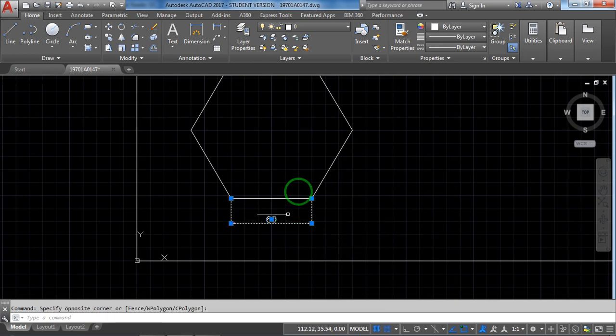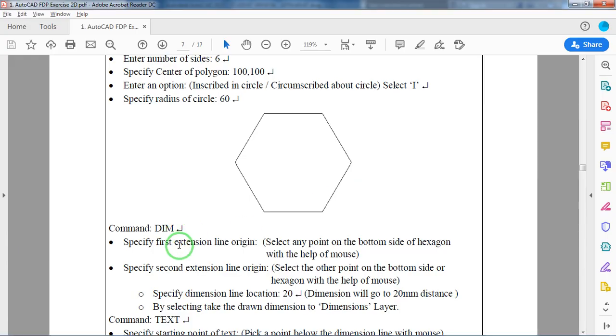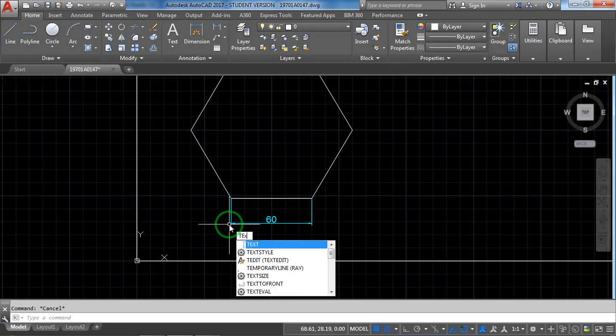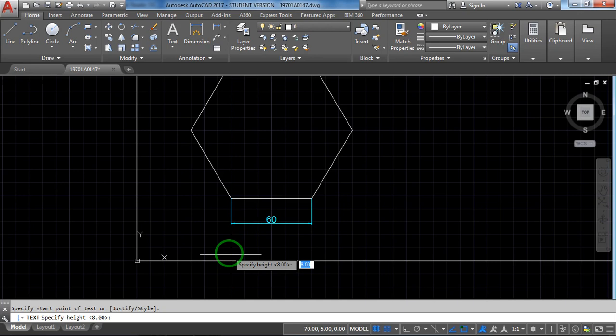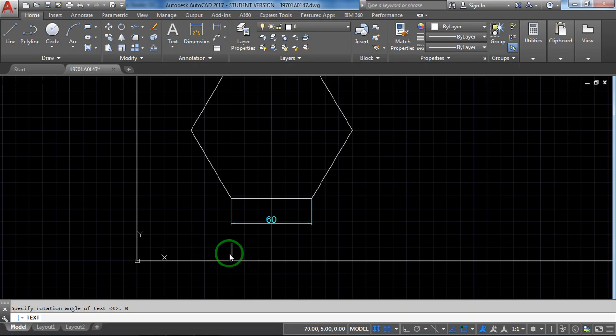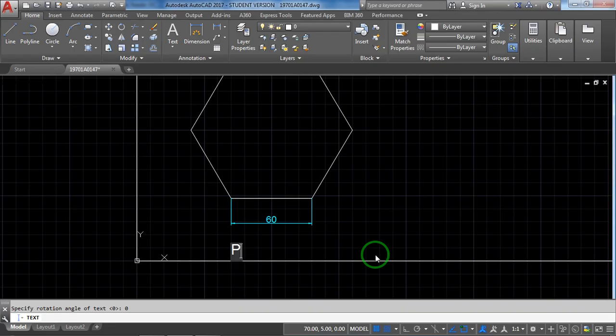Escape. Select this. Take it to the dimension layer. Next command you know very well, text. Text, enter. Specify starting point. Somewhere I am selecting here. Height 8, angle 0. What you are supposed to write here is hexagon, polygon, hexagon. See this here, polygon, hexagon, in capital letters. Polygon, hexagon. Double enter.